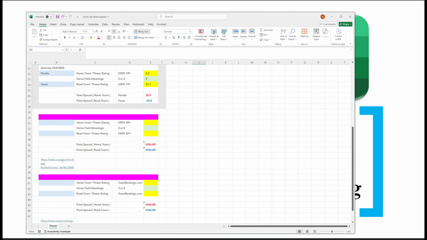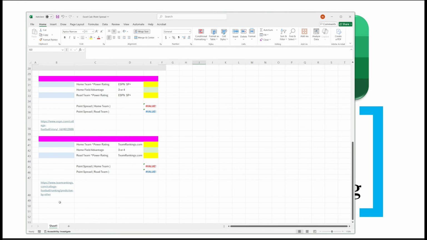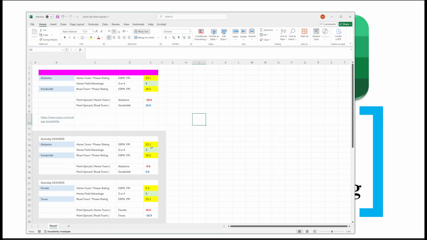So what I did here is, if you look at the cell here, if you click this link, it will take you to the ESPN SP Plus power ratings. And if you click this link here, it'll take you to the TeamRankings power ratings, and then you can input the numbers, and then it's the same formula, the same calculations. And over here is the ESPN F.P.I numbers, and this is all in the spreadsheet.